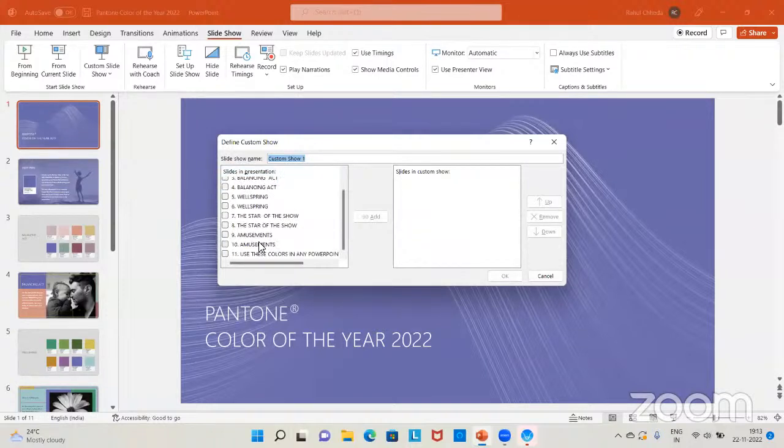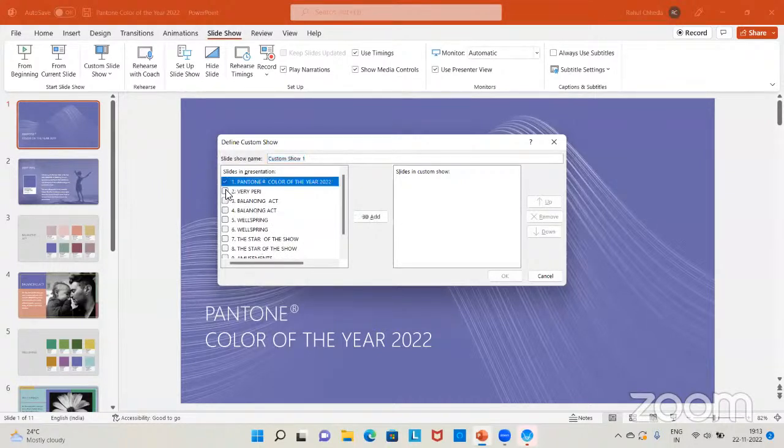And from the entire list, I can select particular slides. Let's say the first 4 slides we select. Once you have selected the checkboxes of the slides which you want to put in the custom slideshow, you have the add button. You can click on add. It will add all these 4 slides here.